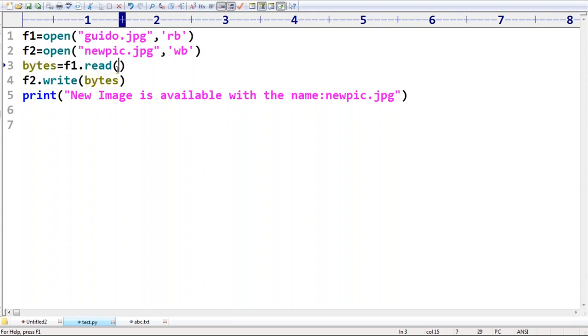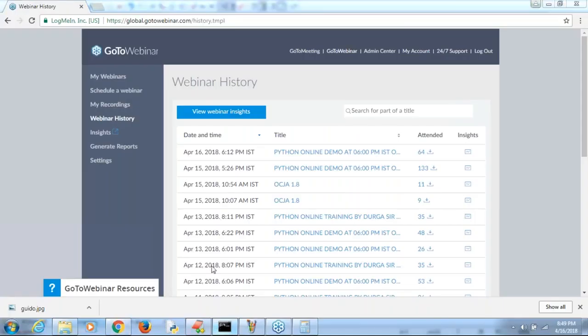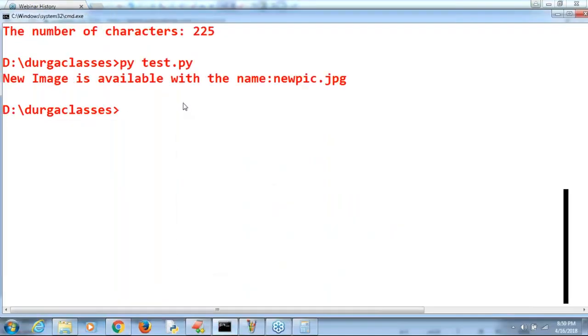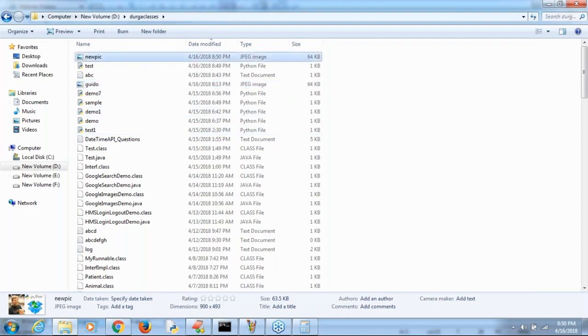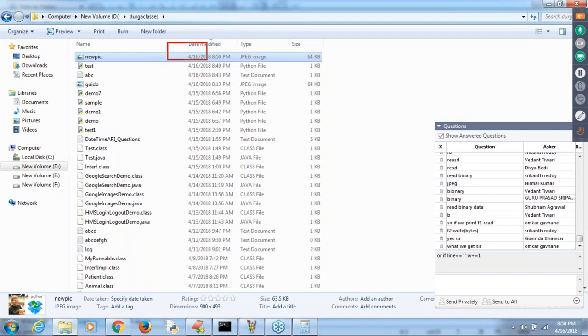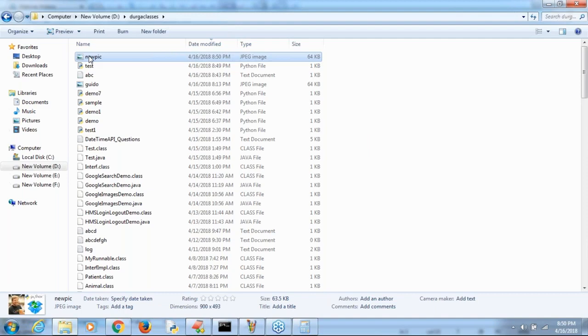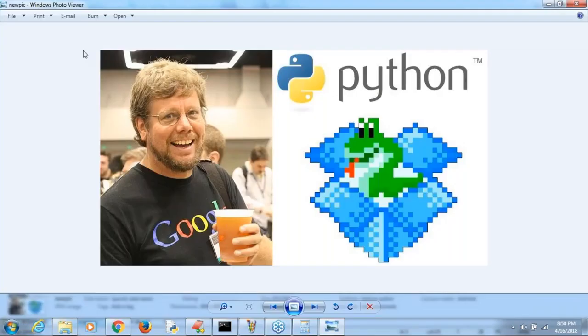Just have a look at this one, sir. Let me execute this code. Yes, new image is available with the name new pic.jpg. Let me open the current working directory. Sir, did new pic.jpg get created or not? Can you please observe the timestamp? 4/16/2018, 8:50 p.m. Are you getting it right? Just now this file got created. Now let me open it. Is it the same data or not? Yes.